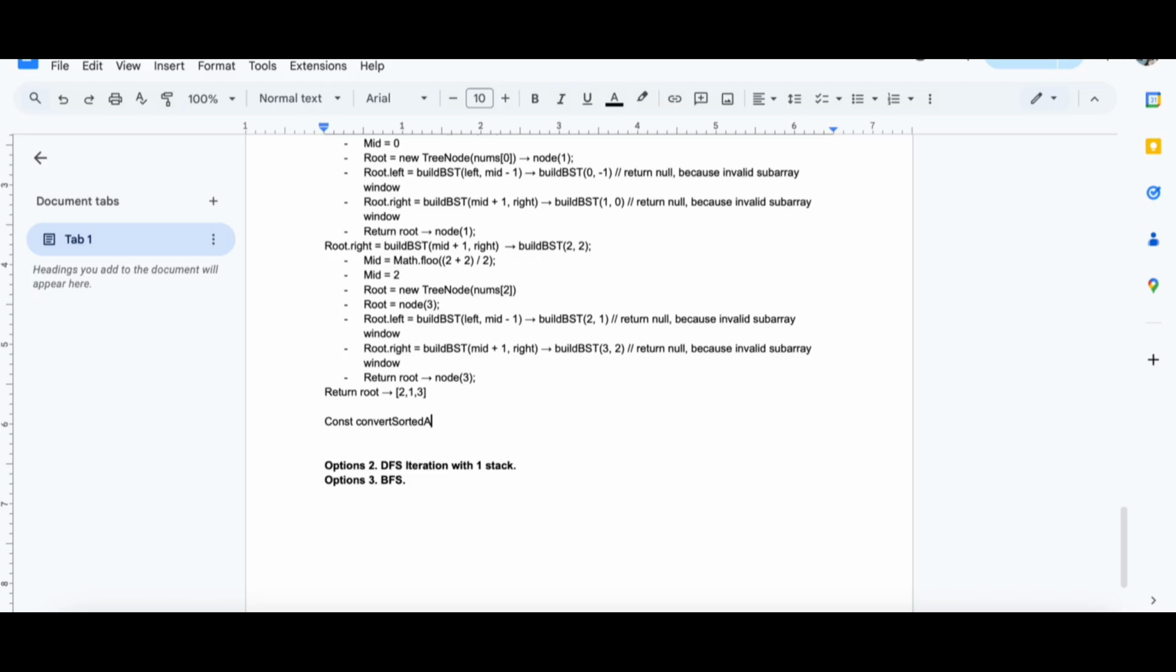Let's turn them into convert sorted array into BST. They are giving us the nums, right? Then we need to create the helper function, const buildBST. Then we need the left and right. If the left is bigger than the right, return null.